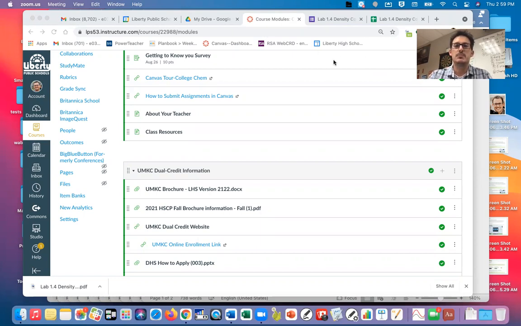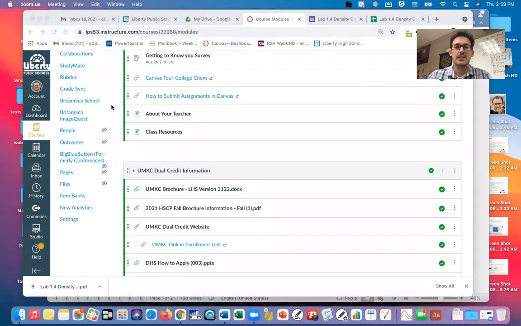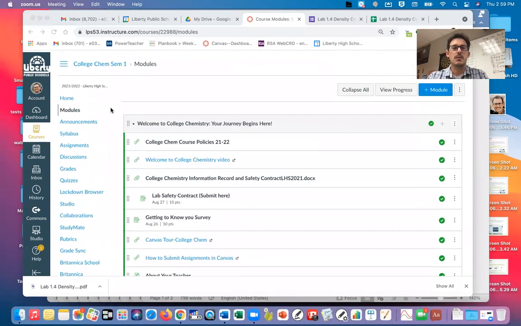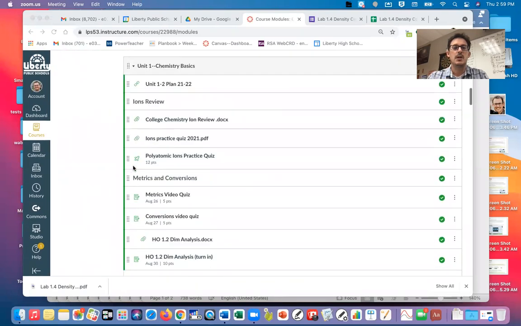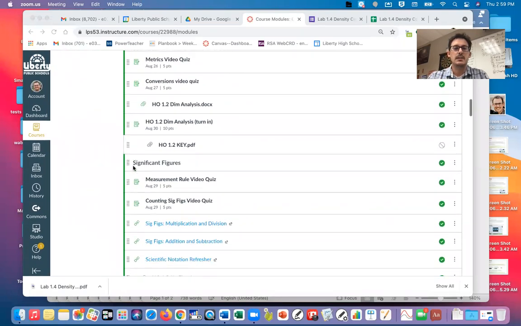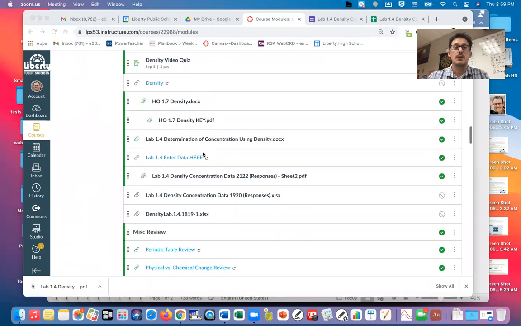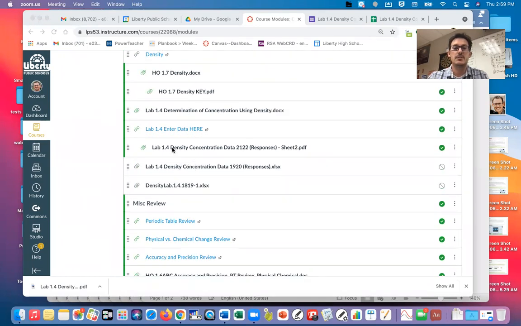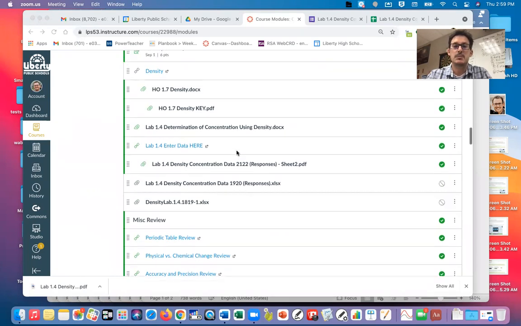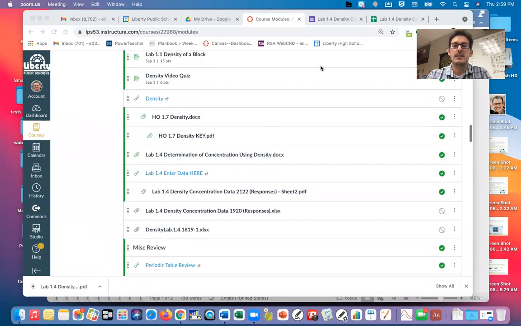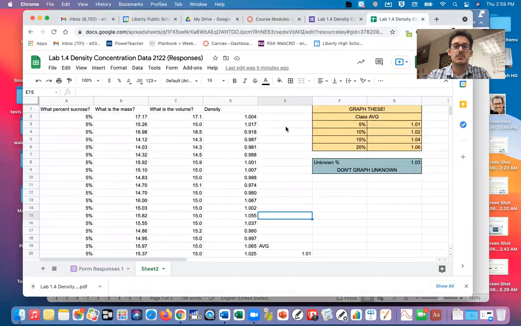So if you would, minimize this, go to Canvas, and scroll down to Unit 1 for College Chemistry. You're going to follow all the way down through density to where yesterday you entered the lab 1.4 data. Just under that, there should be a document that says lab 1.4 density concentration data 21-22. You're going to click on that, and when that opens up, this is what you should see.